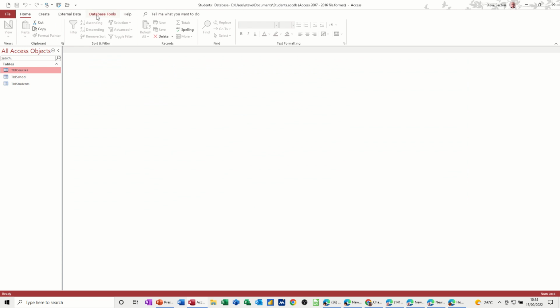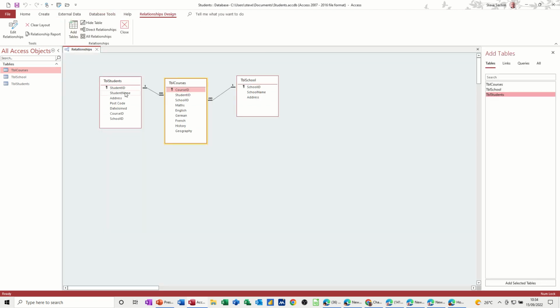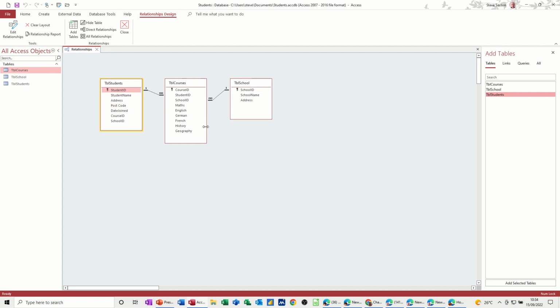Let's have a look at the database window. Relationships are exactly how I did it before manually, but this time because I've used the lookup wizard, it's done it all for me with the correct 1 to infinity symbol, 1 to many. Because I ticked that enforced referential integrity option, that's what it's done. So 2 ways of doing that. It's up to you, but let's have a look what that means.